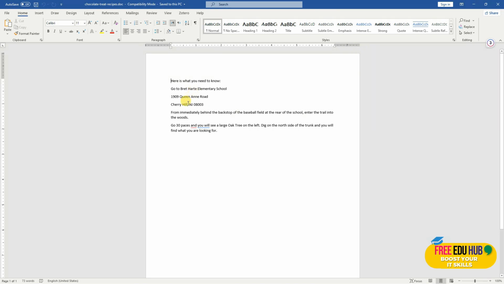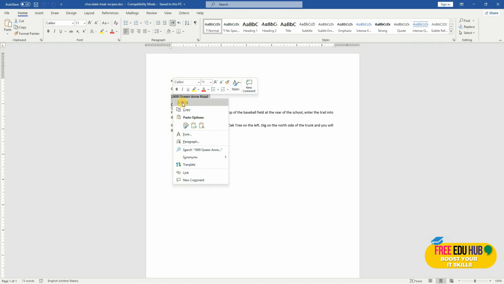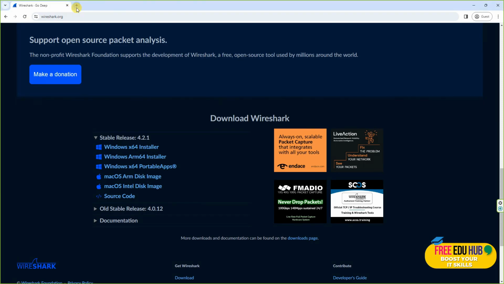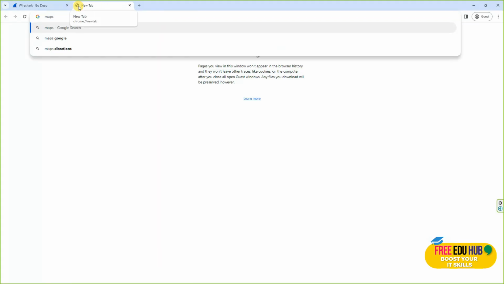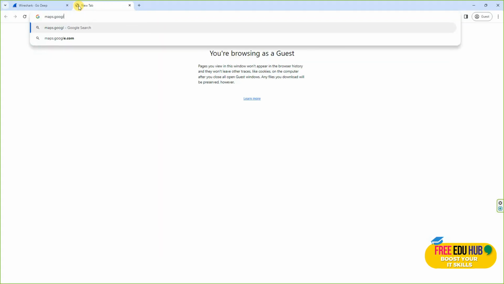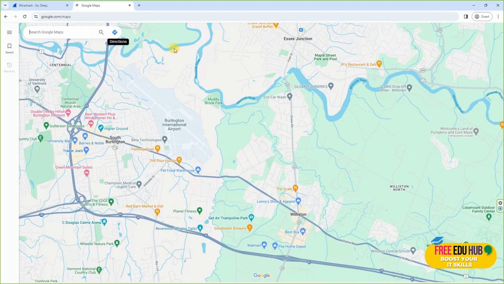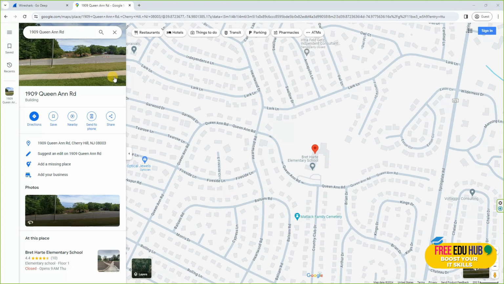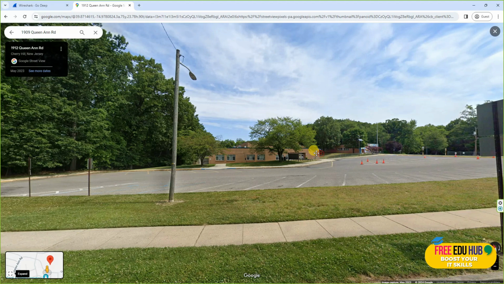Now in order to reach the location, we can copy this link, and to find its exact location, we can paste it in Google Maps and try to reach the destination. For that, we'll open our browser and type in maps.google.com, and then paste the address over here, and there you go. We found a location which is somewhere over here.